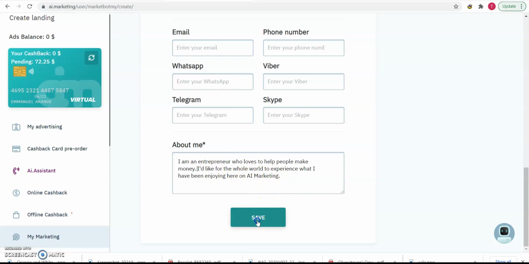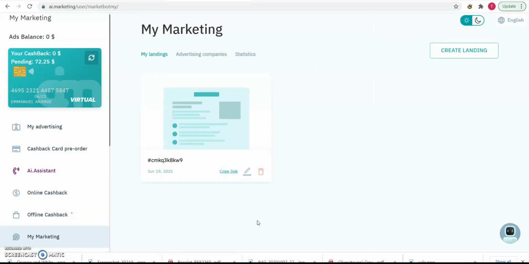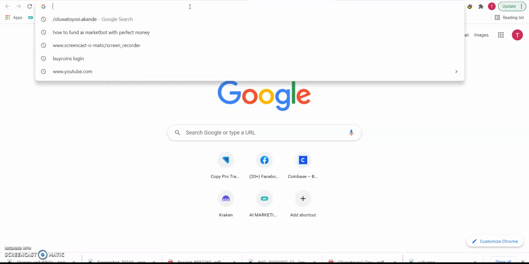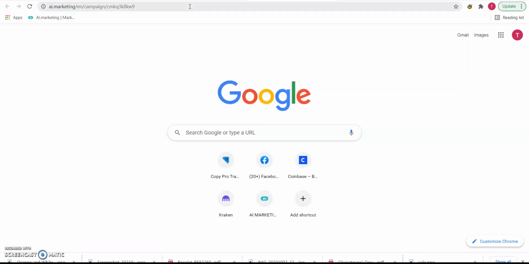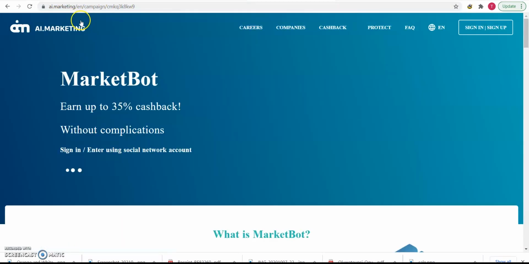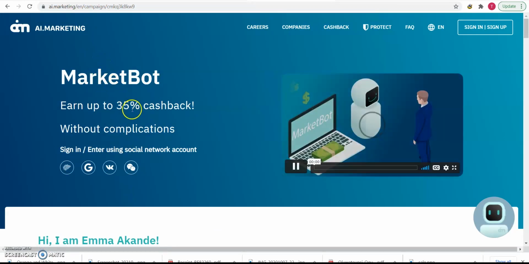When you hit save, here you go. Your own referral link has been created. Here it is. So when you want to copy this link, all you need to do is come here and click on copy link. When you copy it, it copies to clipboard. Now let's go click on another window and then paste it in here. Let's see what we have. Okay, that's your link right up here. Here's the link. So here you go.